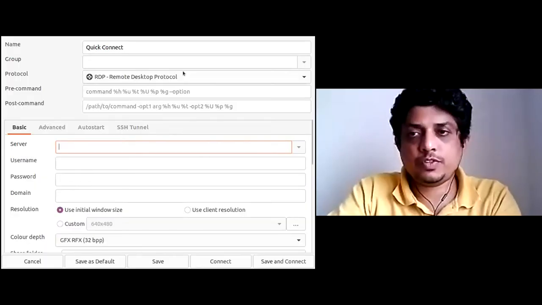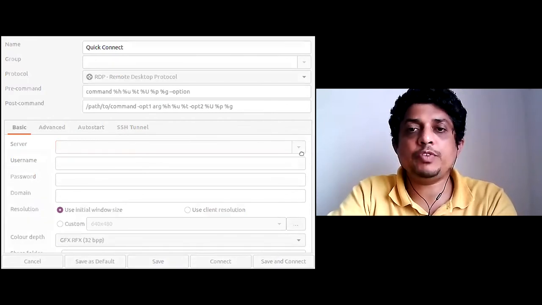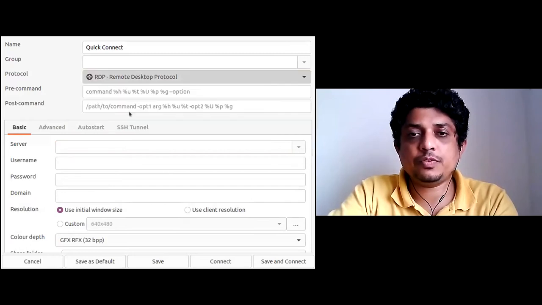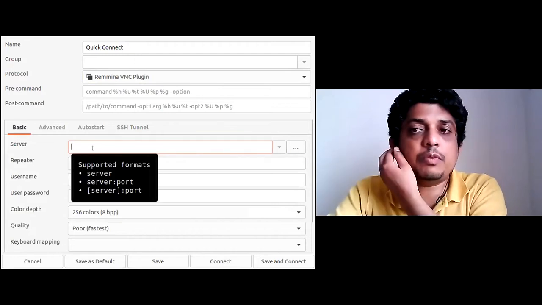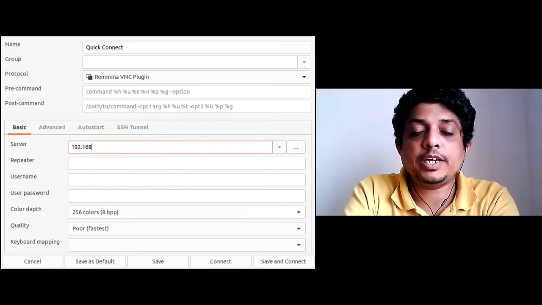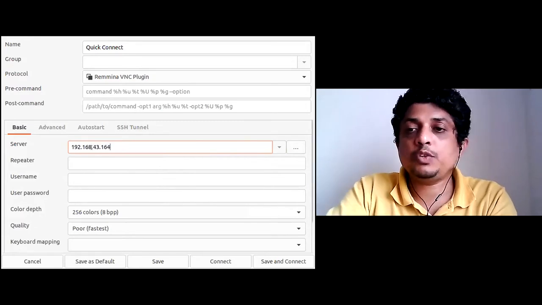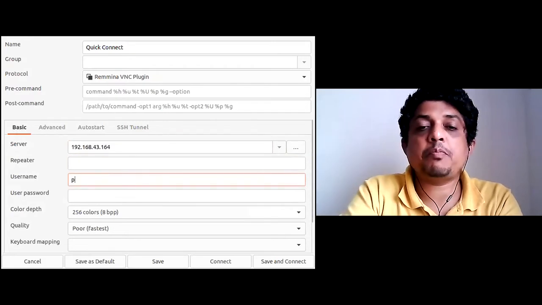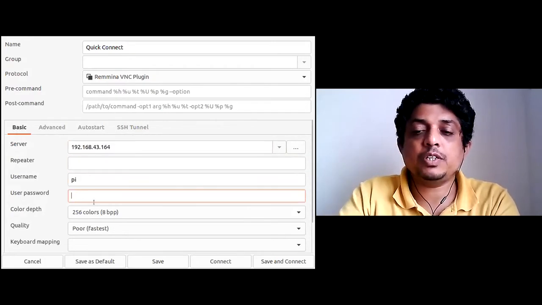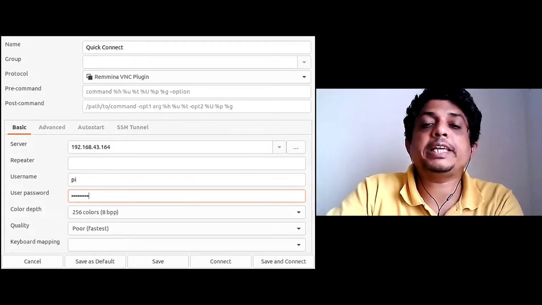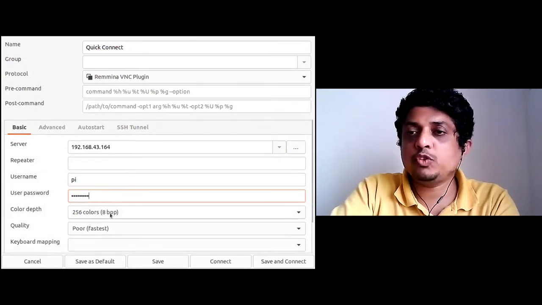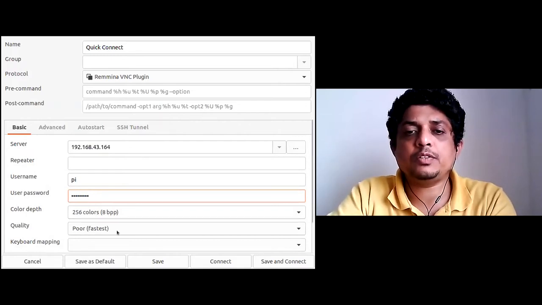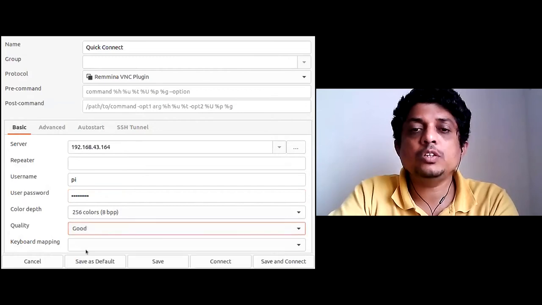See this. This is the option that you will get when you open the VNC viewer. Here the protocol is VNC, and where you have to connect, what you have to connect. I want to connect Raspberry Pi with 192.168.43.164. It was the IP address that I have to use. My username is Pi, and the password is Raspberry. I've entered it there. Color type 256 color, you can choose as per your requirement. Quality is good. Save and connect.